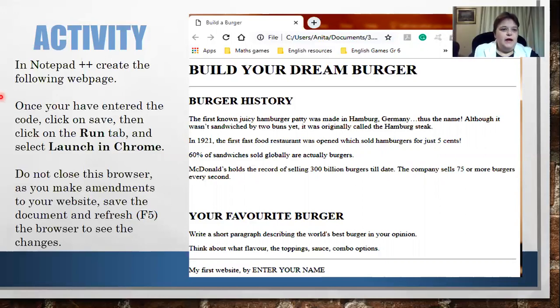Let's see. Once you have entered the code, you're going to click on save, and then you're going to click on the run tab at the top and launch your Chrome. You mustn't close your browser between codings, because what you're going to do is set it up and run it so that you can see it, but then you keep your web browser open at all times. And then each time you are simply going to be clicking on the refresh button, or F5.